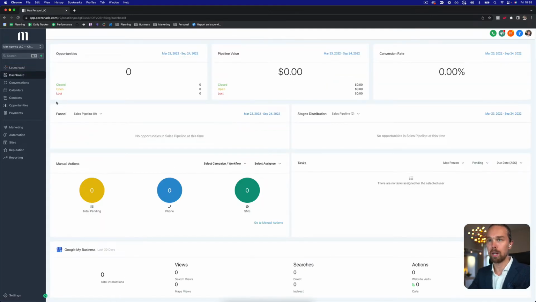We also have the dashboard here, right? So you see an overview of how many opportunities you have. These are the amount of leads that you have. You can also see the pipeline value. As of right now, we have a lead value of $10,000 for each new lead. You can adjust that. We're going to talk about that in today's video again as well. And then here you will see the conversion rate as well.